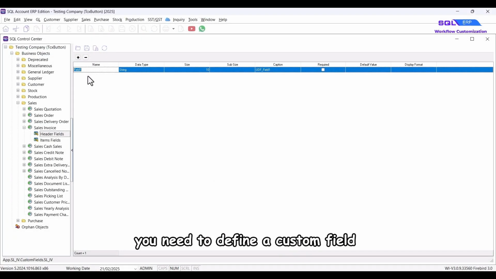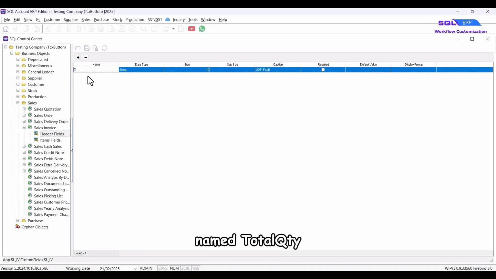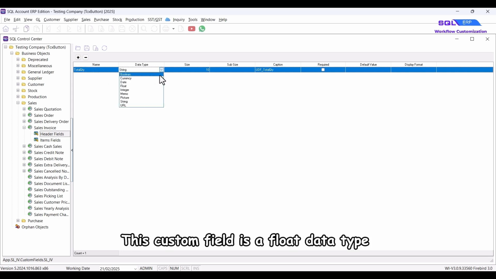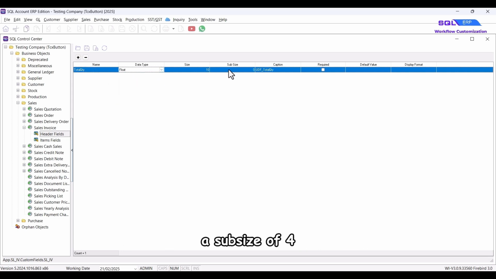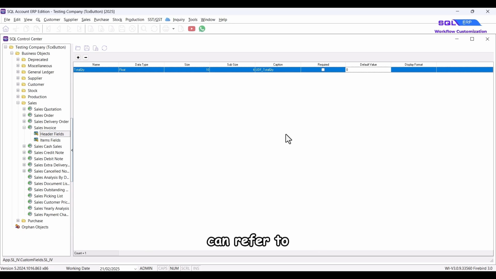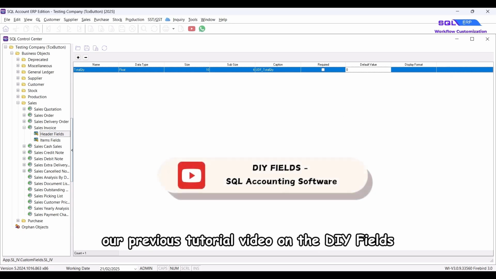In this script, you need to define a custom field named total quantity in the header fields of the sales invoice. This custom field is a float data type and has a size of 10, a subsize of 4, and a default value of 0. For anyone who doesn't know how to create it or what it means, you can refer to our previous tutorial video on the DIY fields.